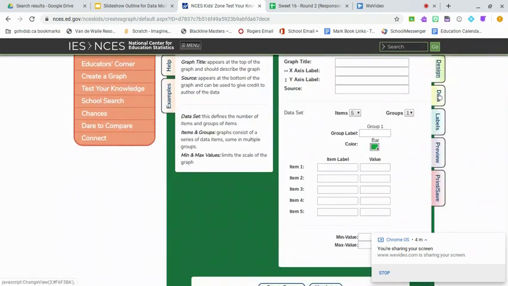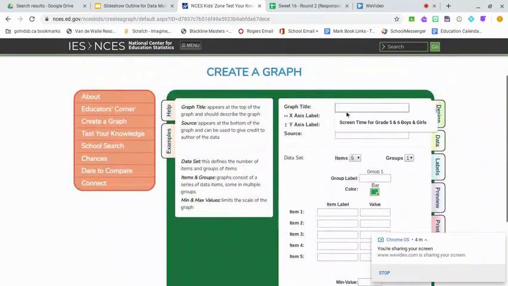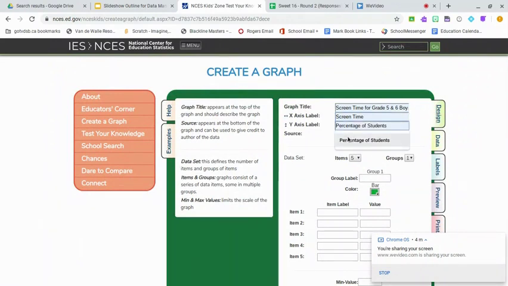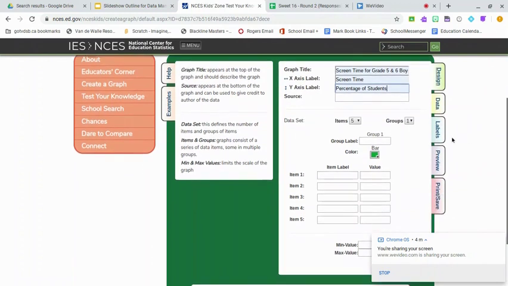I'm going to move right to data. So for my data, I'm going to put up here, this might be a screen time for grade 5, 6 boys and girls, is what I did last time. My x-axis is going to be how much screen time they get, and my y-axis is the percentage of students. So that's my percentage for each group of students.